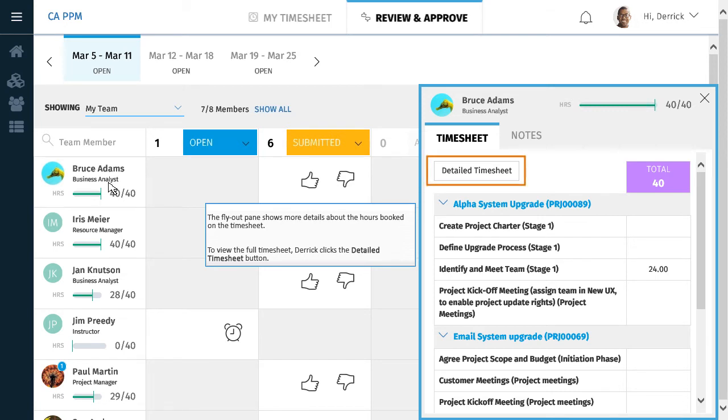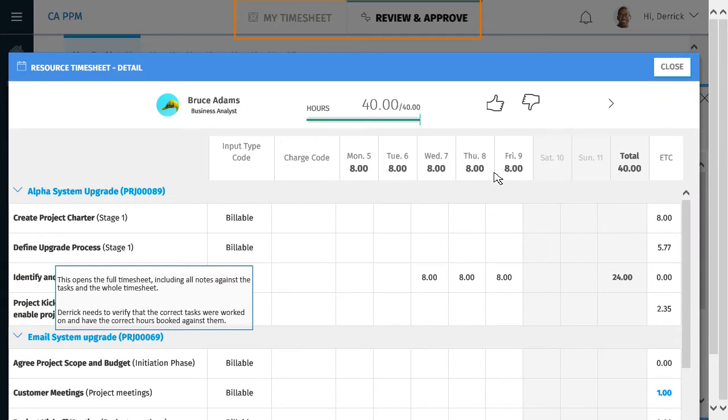To view the full timesheet, Derek clicks the Detailed Timesheet button. This opens the full timesheet, including all notes against the tasks and the whole timesheet. Derek needs to verify that the correct tasks were worked on and have the correct hours booked against them.